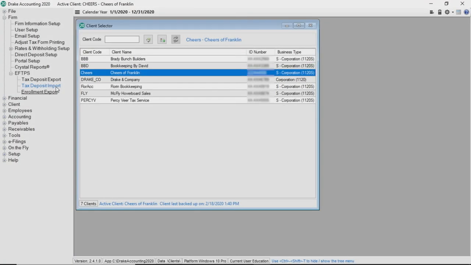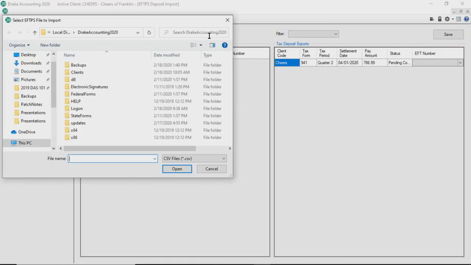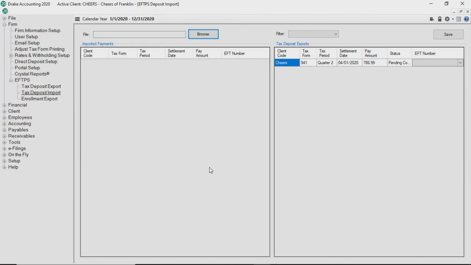To import your client's tax deposit payment information back into Drake Accounting, select Firm, EFTPS, Tax Deposit Import, and then browse to the saved CSV file. Tax deposit payment data will be imported, reconciling payments with the deposits recorded in Drake Accounting. The EFTPS acknowledgement number will populate on records that reconcile with the imported payment information.